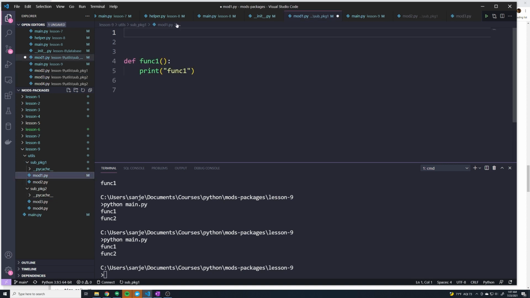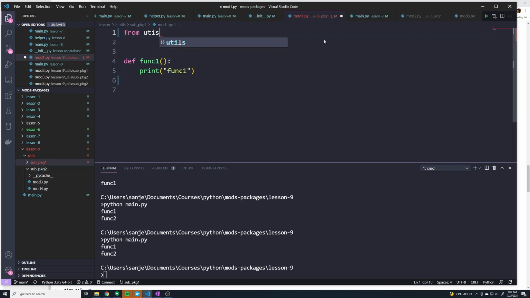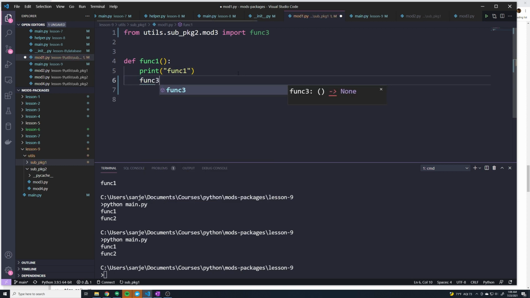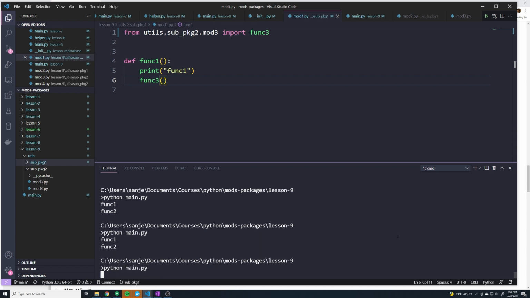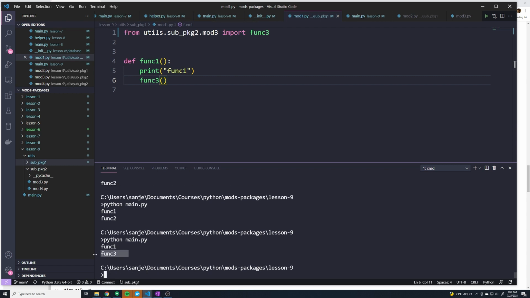Let's import that. So here, let's start off with an absolute import because that's the easiest one. So we're going to do from, right? And then we have to do the absolute path. So starting from the root directory, how do we get to module 3? So let's minimize this for a second. So we go to utils, subpackage 2, then module 3. So we just do utils dot subpackage 2 dot mod 3 import func3. So now I should be able to call func3. And so now if I run this, we can see it runs func1 and func3. Perfect. That's an example of an absolute import.